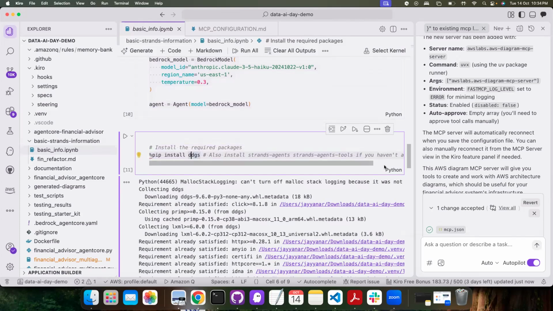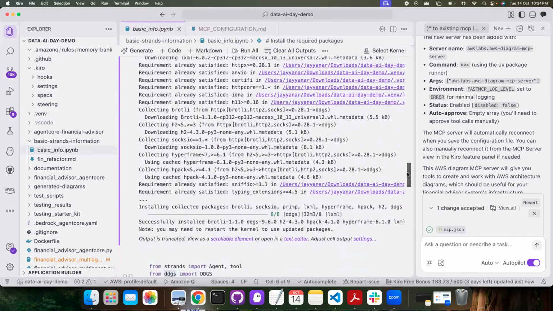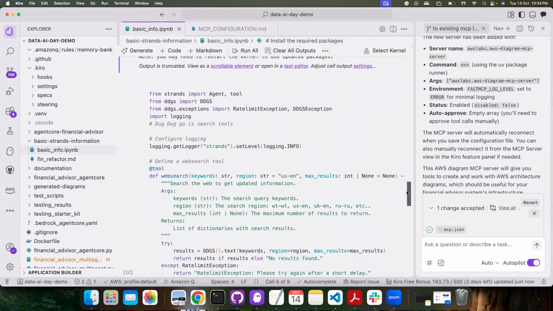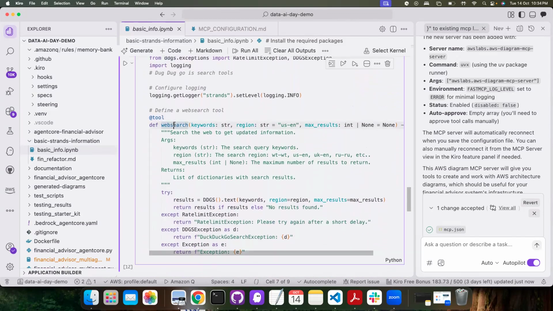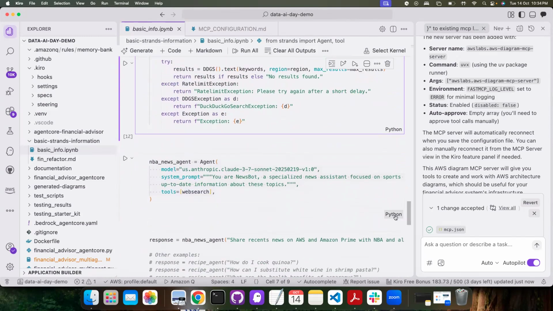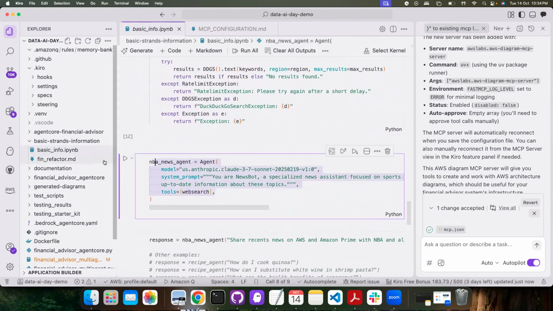I'm using a DuckDuckGo library. Okay. I installed the DuckDuckGo library. I created a tool called web search. Okay. I created a tool. Then I created a new agent called NBA News Agent using the model. This is the model going forward I'm going to use.